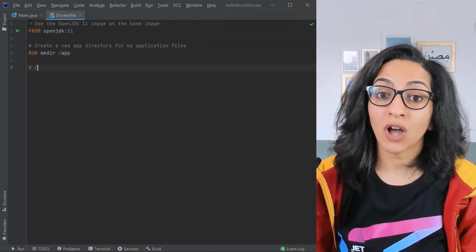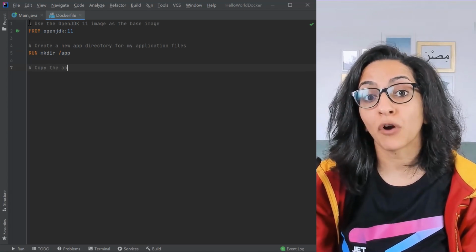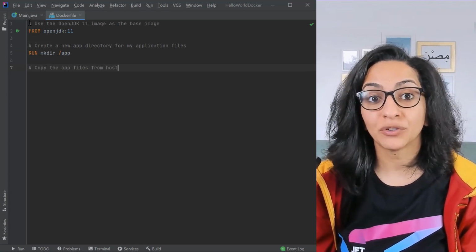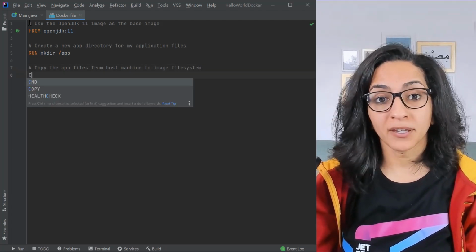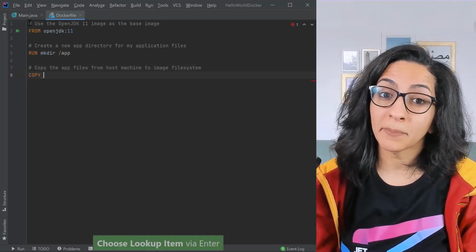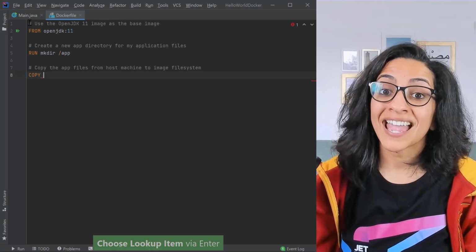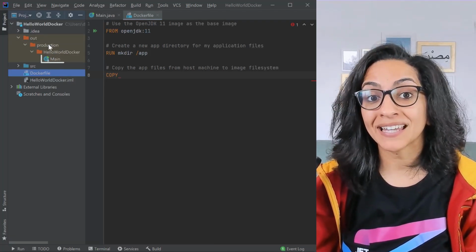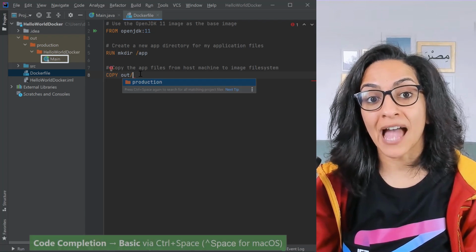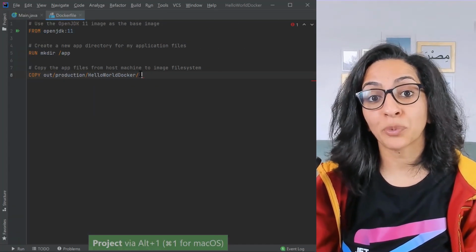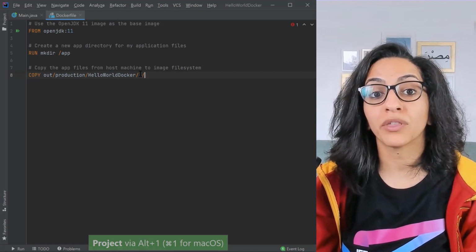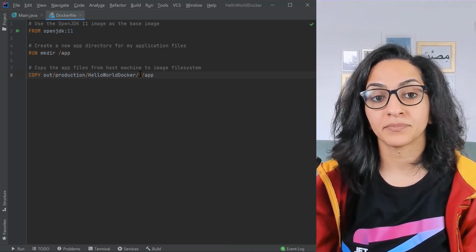Next, I need to copy the application files from my host machine into the image file system. So I will use the COPY keyword, then specify what I'm copying from my host machine. In this case, it's my Main class file located in the out directory. Then the second argument is the directory in the image where the file will be copied.